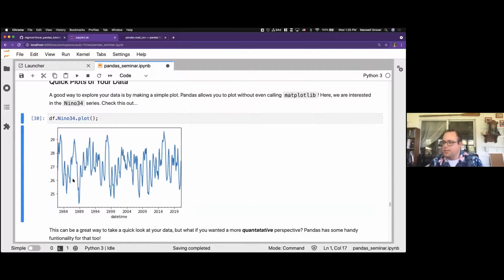So our result is this time series. We can see along the x-axis we have our datetime with the years, and along the y-axis is the temperature in degrees Celsius of that region, which is the Nino 3.4 index. This can be a great first look at your data and a way of wrapping your head around what's in these different data sets.